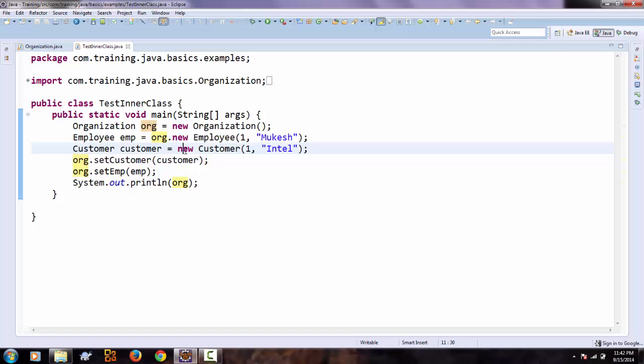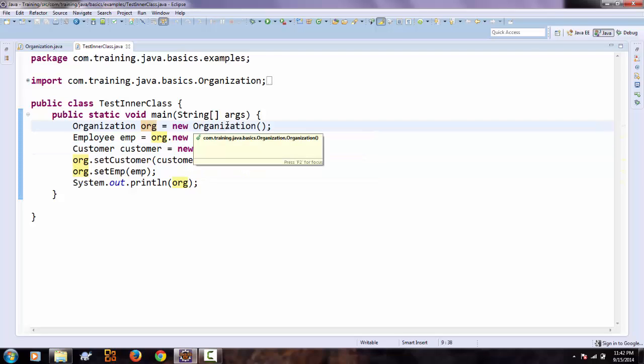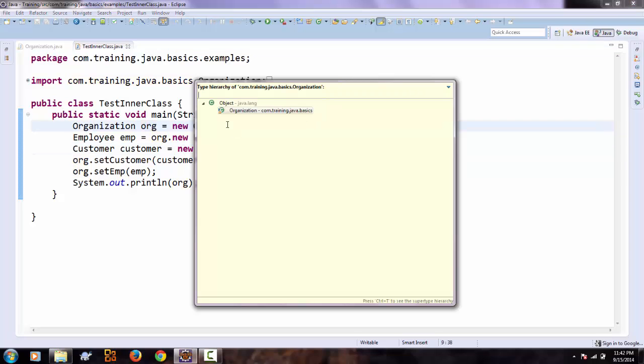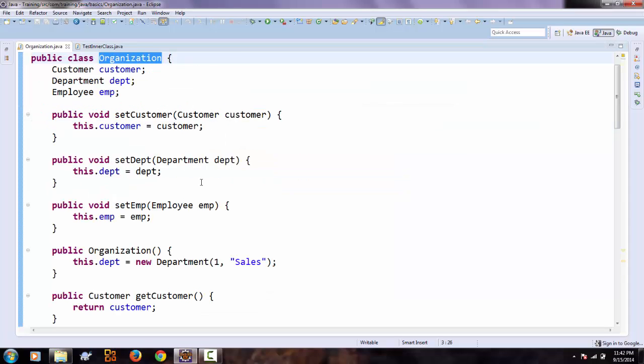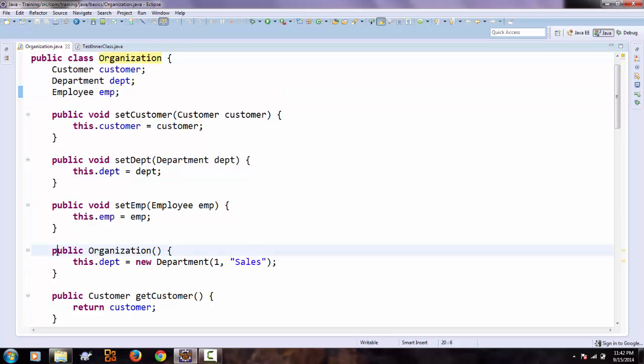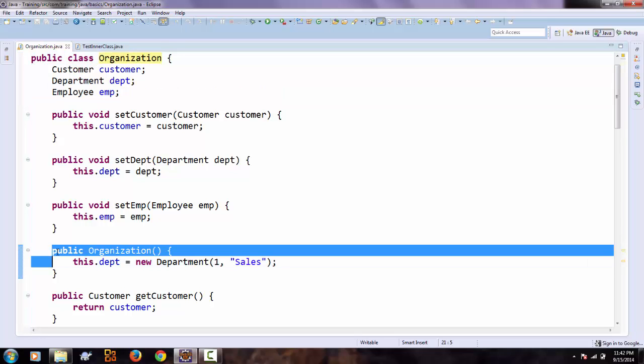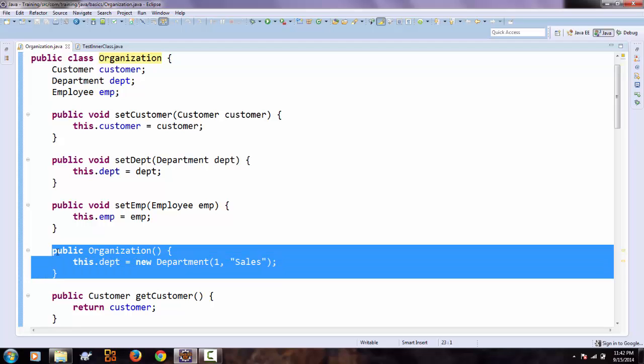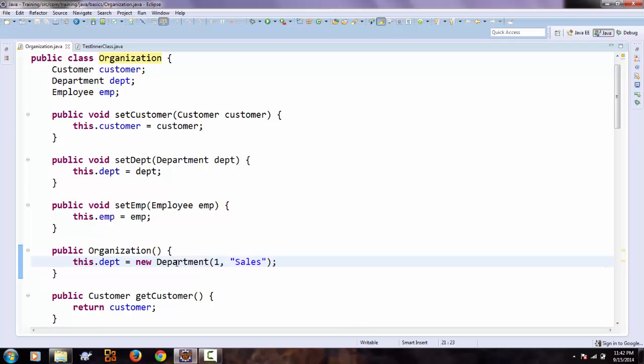So you might be wondering where we are setting the department. We cannot set the department outside of Organization because that is a private class. So what we have done is, in the Organization constructor, I am setting the department. If you see here in the Organization constructor, I am setting the department using a new instance of Department and passing the value 1 and the name of the department as sales.